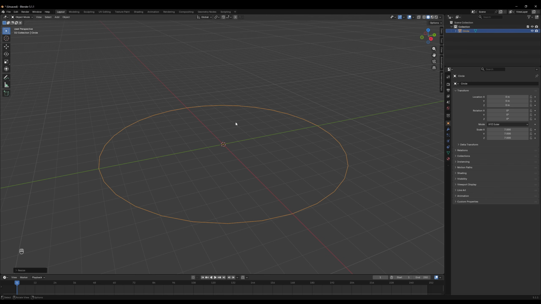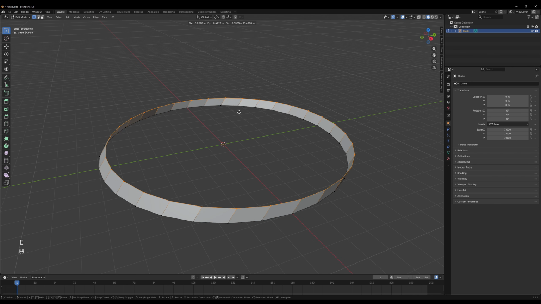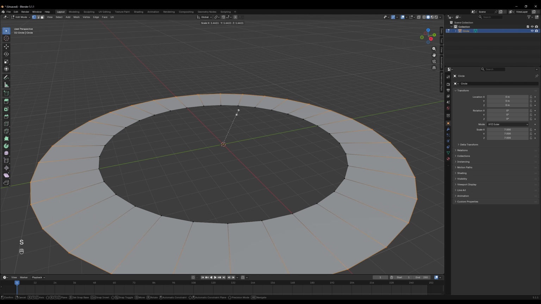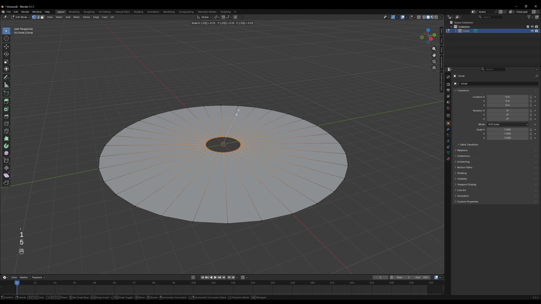Here we go. And let's enter edit mode so we can edit this mesh with Tab, and we can extrude with E and press S to immediately scale it to a value of 0.15 and then press enter, and this is what you should get.